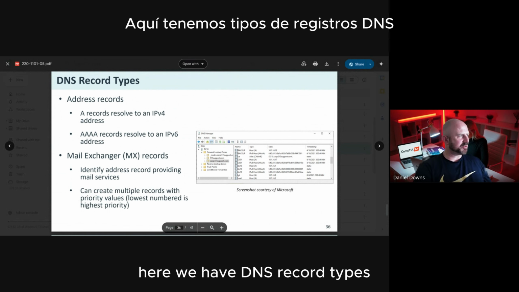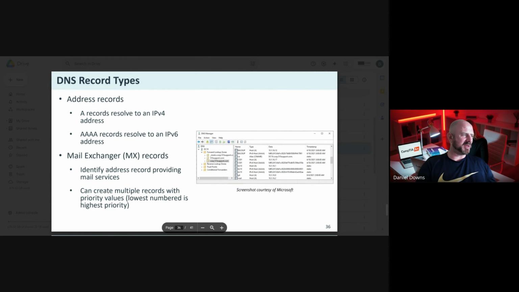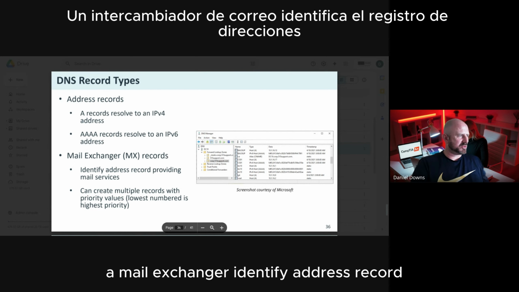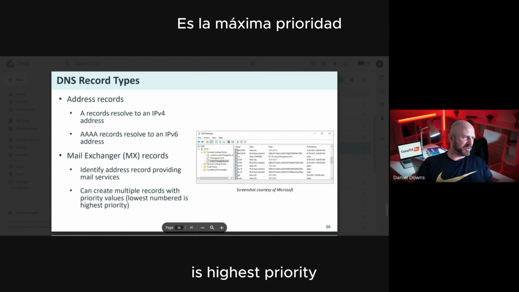Here we have DNS record types. Address records: an A record resolves to an IPv4 address. An AAAA record resolves to an IPv6 address. Then we have MX records, a mail exchanger, which identifies the address record providing mail services. You can create multiple records, and the lowest priority value is the highest priority.